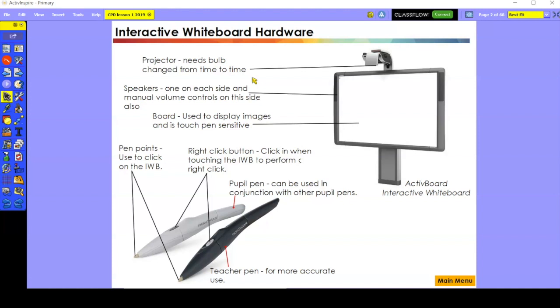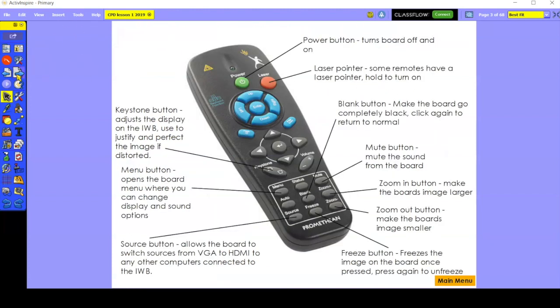The hardware that's currently out there is split into two camps, really. You've got what are called interactive whiteboards, which, as you can see on the screen, are things like this. They usually have a projector attached and usually come with pens, and there are of course other models and varieties of interactive whiteboard, not just Promethean. There is also what are called panels.